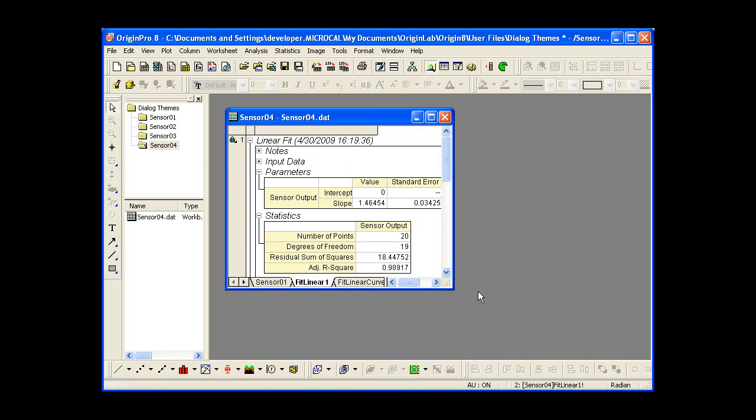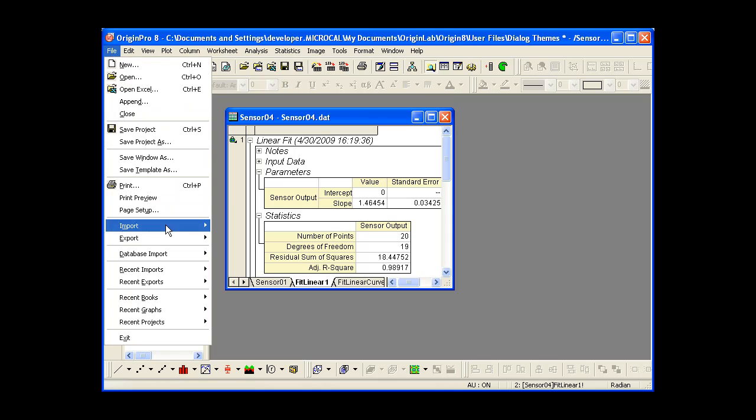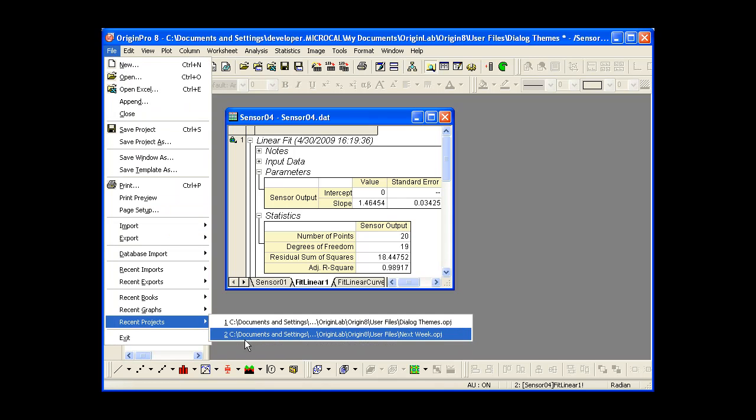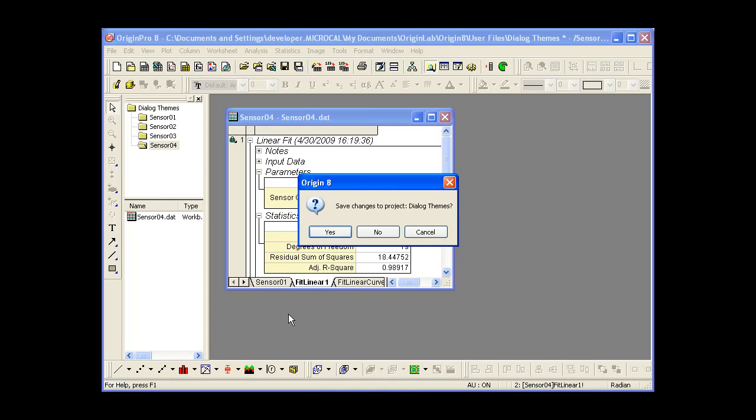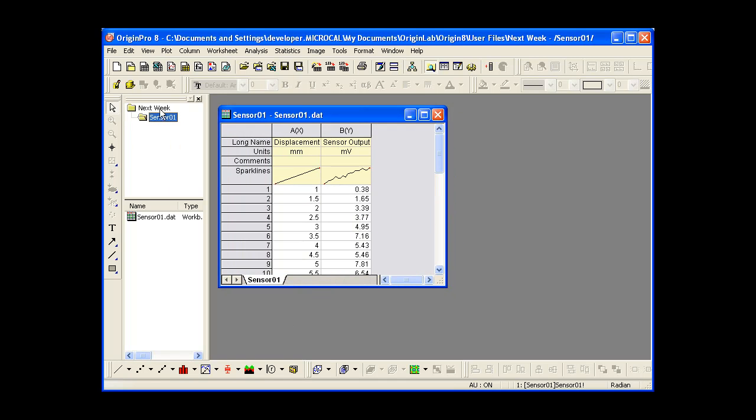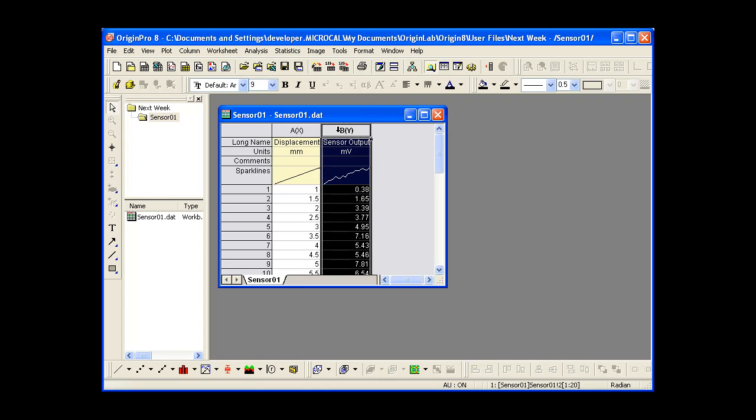Let's fast forward a week. We have next week's project. I want to fit this new set of data using the settings that I used last week. Now I had saved those dialog settings, creating my own theme, and as we're going to see here in a minute, my own analysis menu.